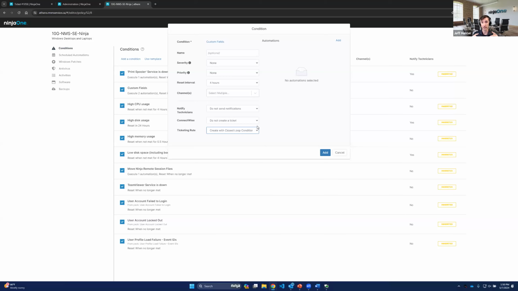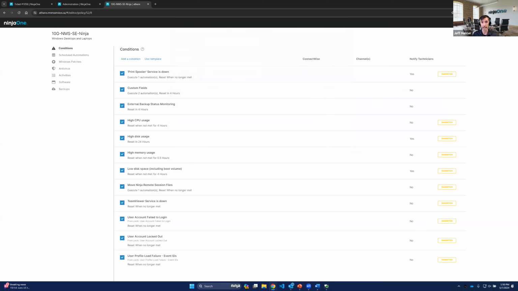And again, this could be anything, any API that you can access, any local file that you can parse. We can go ahead and pull that information and write into Ninja custom fields for improved visibility. And so we'll go ahead and name this our external backup status monitoring right there. We'll go ahead and give this a critical and high severity and priority. If a backup has failed, that generally tends to be pretty serious. And so that is, again, just a way we can go ahead and expand the functionality of Ninja.